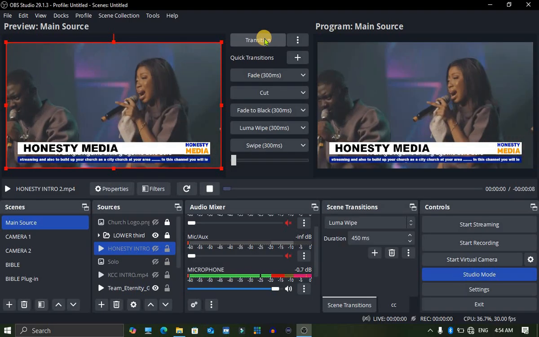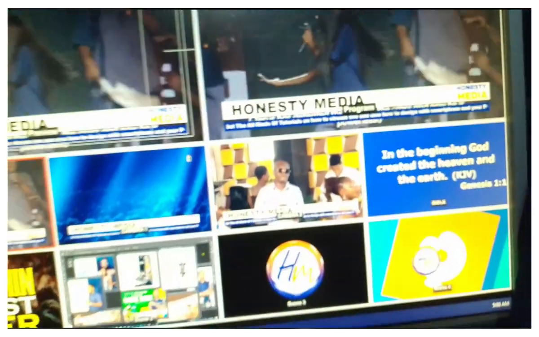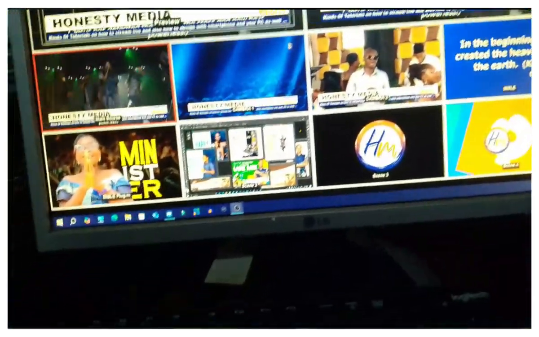I'm going to show you how to use your keyboard as your switcher, so you can have a monitor with a multi-view to show your multi-view and switch with your keyboard. Okay, it's very simple. Watch out.